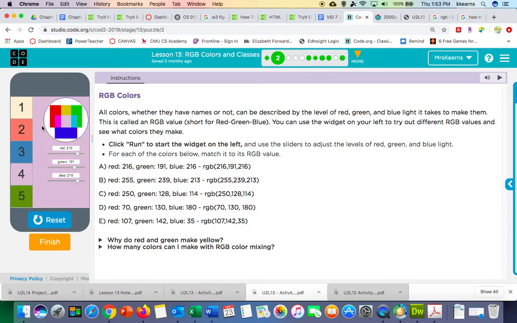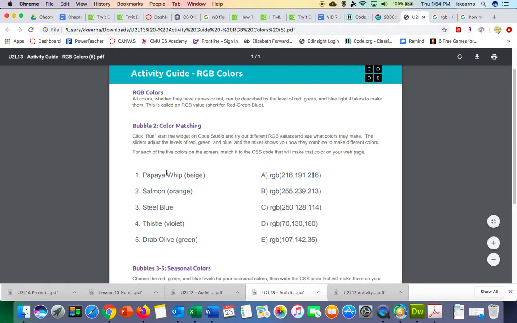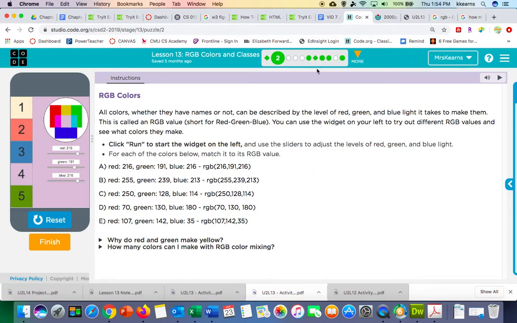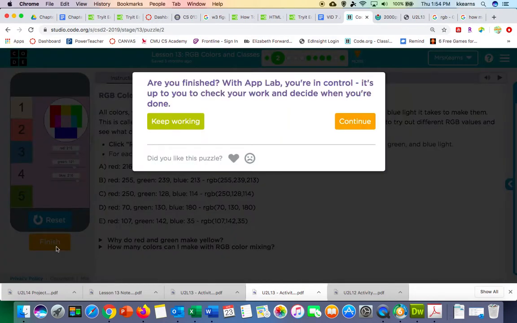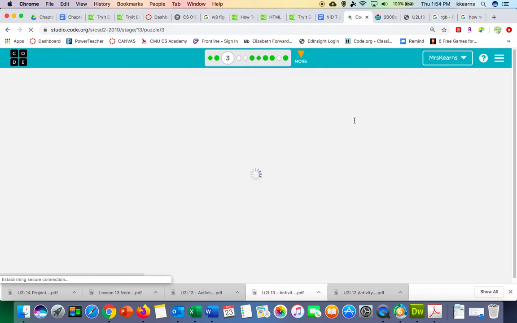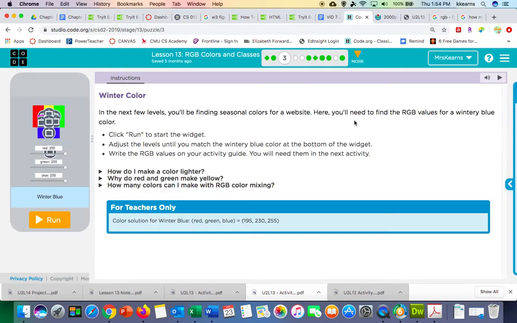So then we're getting this purple color, this lavender color. So if we go over to our worksheet here, we can see that color is called thistle. It's violet. So you're going to draw a line from A down to number 4. So just draw a line connecting the two. And that's how you do that exercise. So for the next exercise, go ahead and press finish on there after you finish all 5 colors.